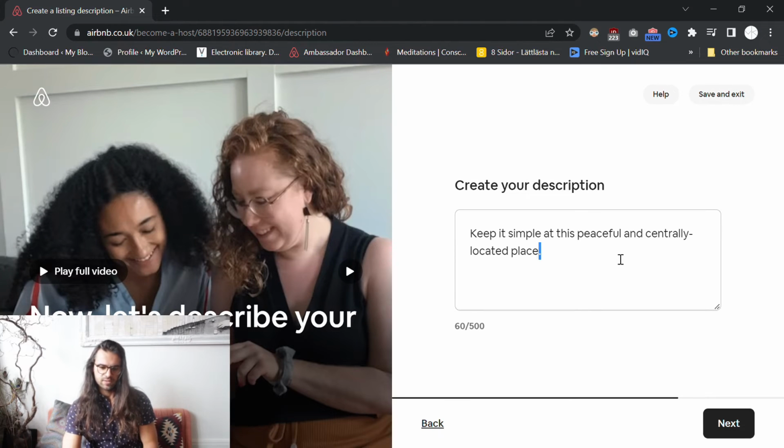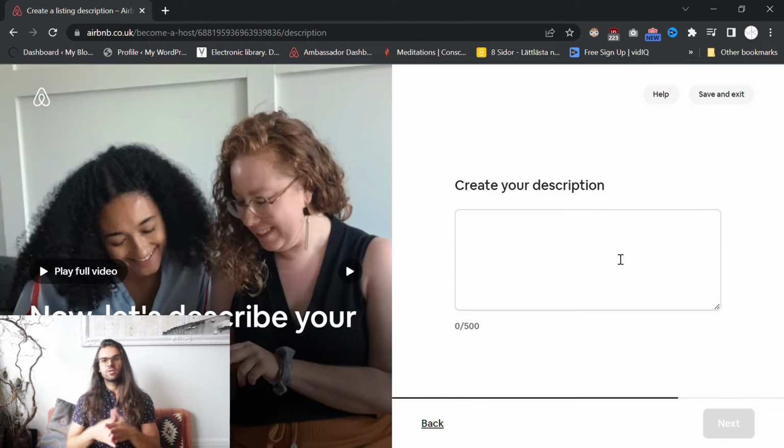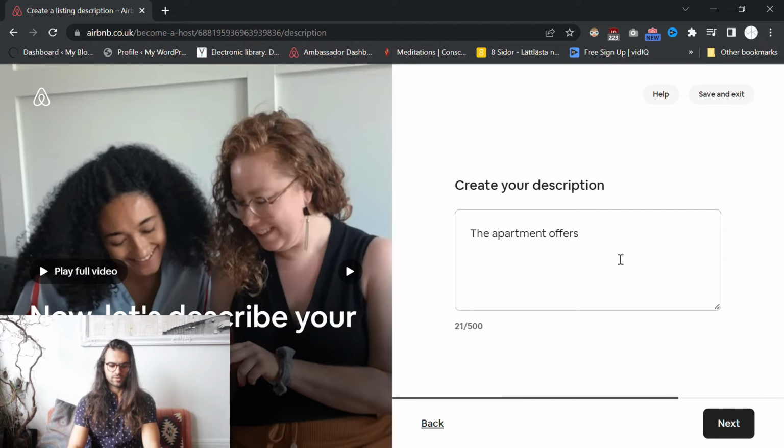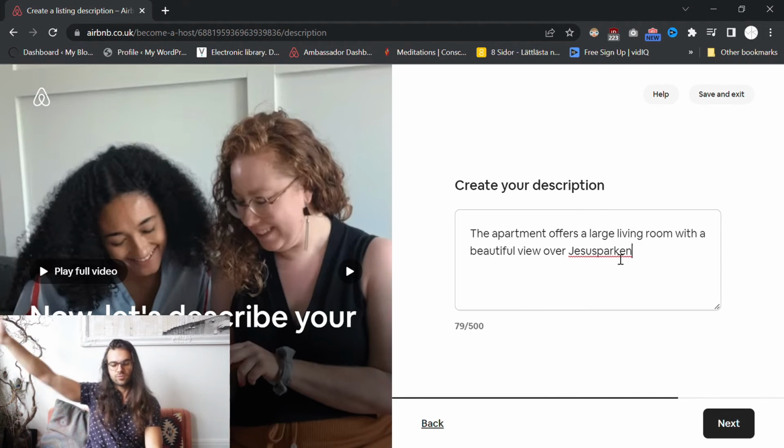Okay, description. You have 500 characters to do this, and what you should do here is say, for example, the apartment offers a large living room with a beautiful view over Jesusparken, which is a park that I can see straight from my window.